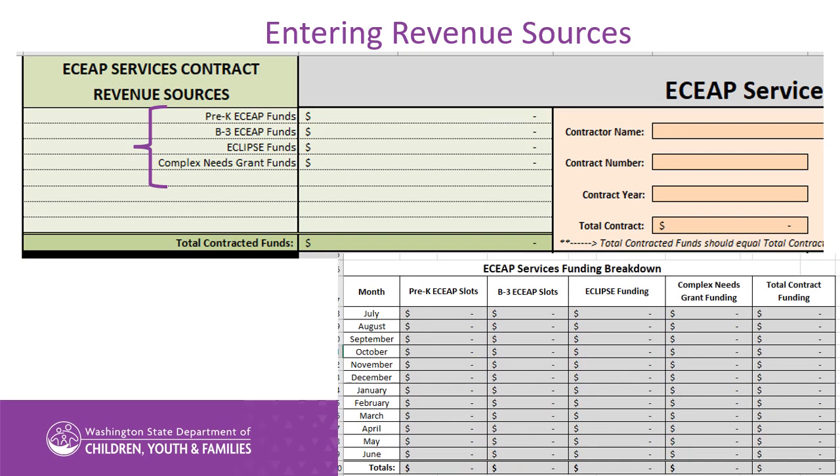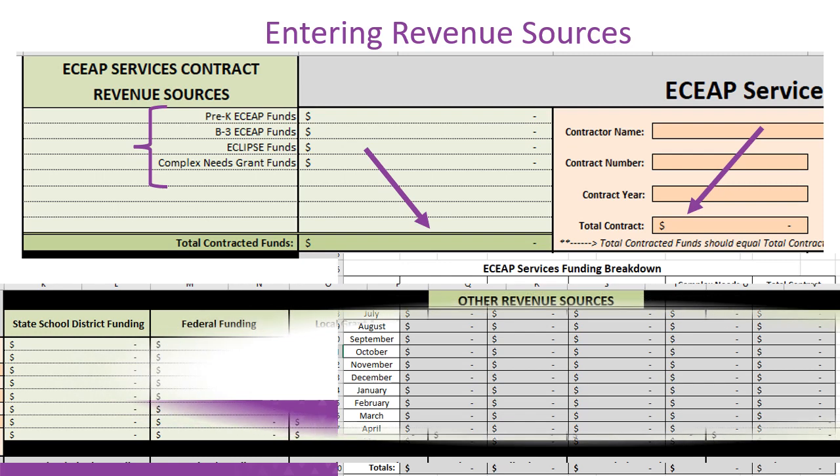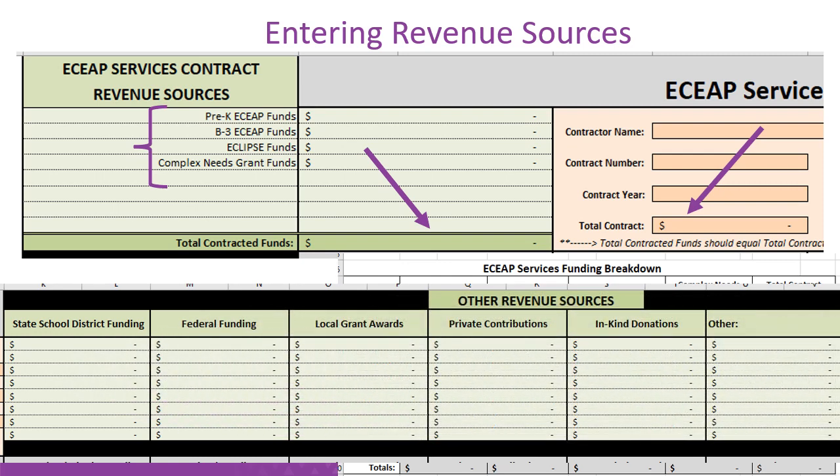Please note, once filled out properly, these total contracted funds should equal the total contract field you filled in right here. The next section is the Other Revenue section, which is to the right, past the light orange section in the middle. This section is for you to add additional funding that your organization utilizes to make up your total program budget.